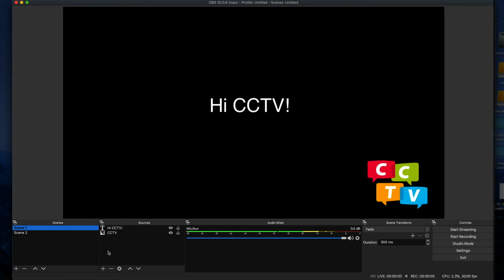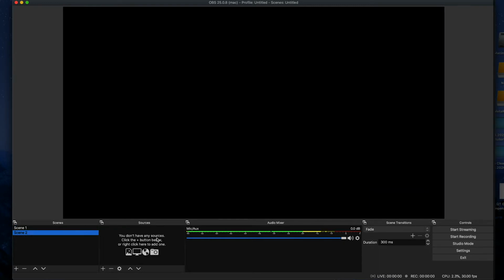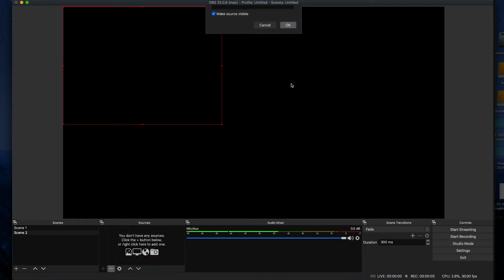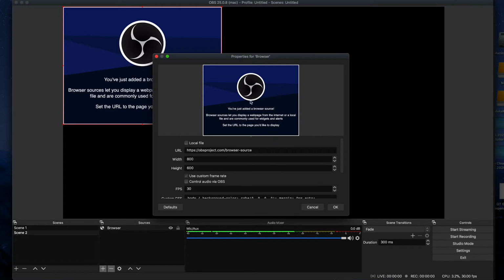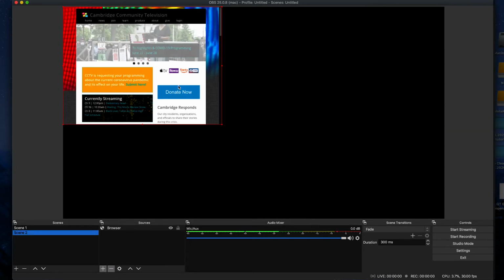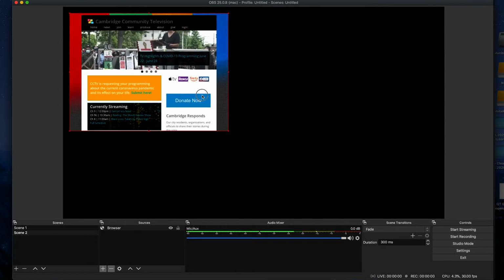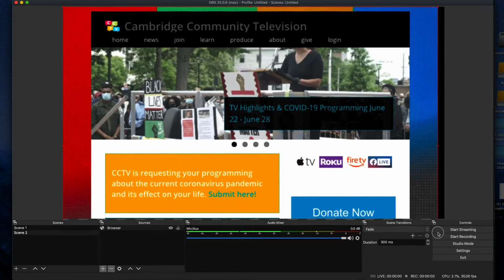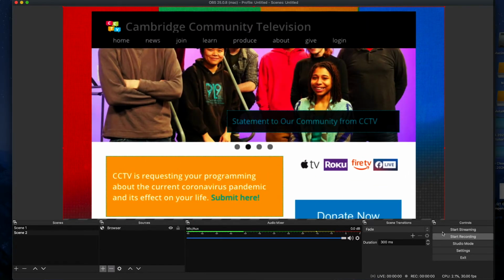So you can see scene 1, we've got everything set up. Scene 2, there's nothing here. So let's add a source. Let's do browser and try it out. You've just added a browser source, so I can select the URL. I'm going to add cctvcambridge.org, the website. All right, and now, very cool, you can just have the website set up there. And I can adjust it so that we have this going on.